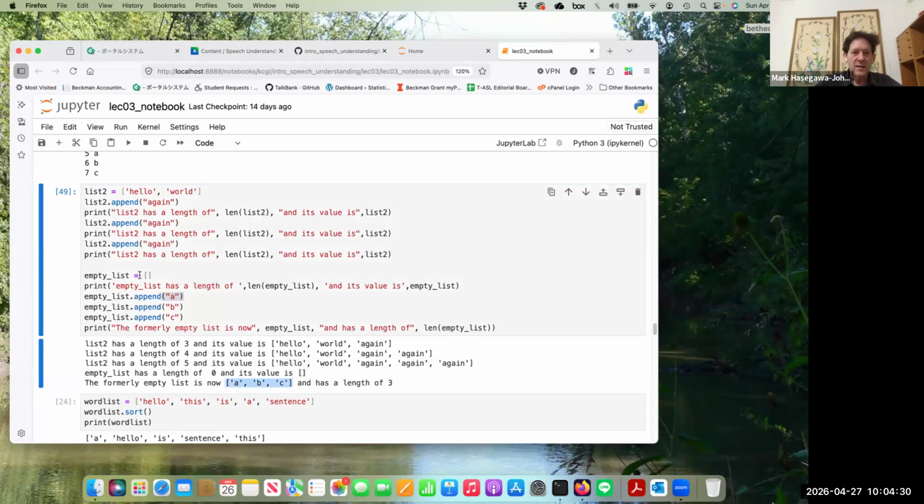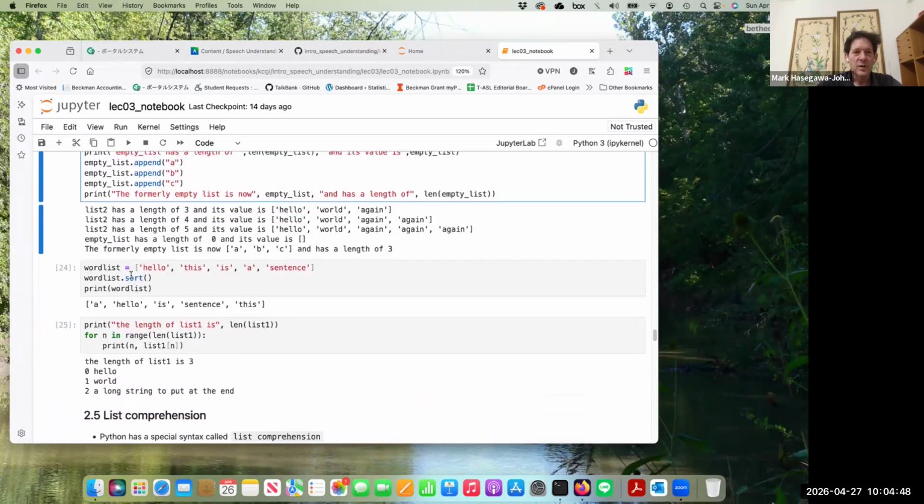This is the main utility of an empty list. The main utility of an empty list is that you can create a place where you want to store things, but you don't have the things that you want to store there yet. And so you define a list structure as a place where you can store those things, and then you start appending them afterward. You can also sort a list.